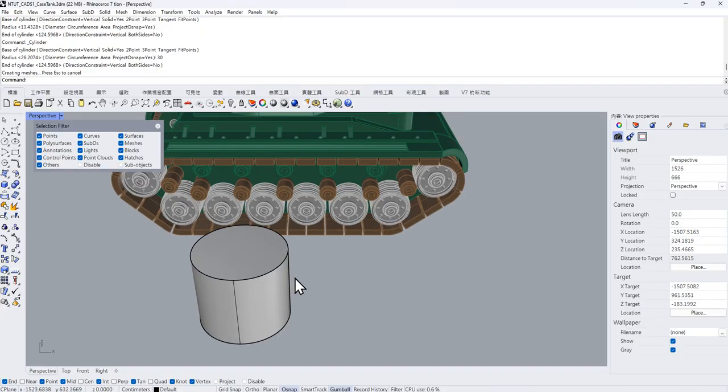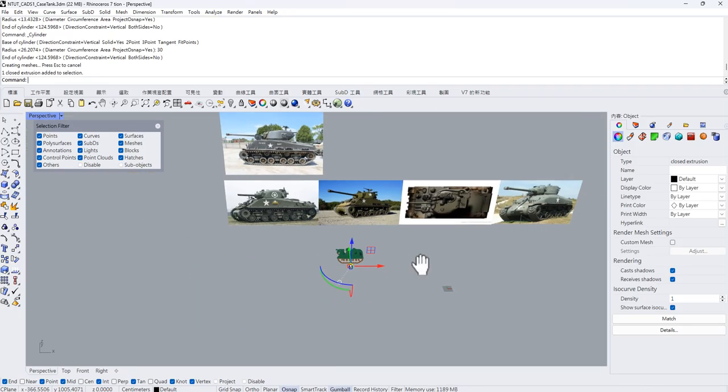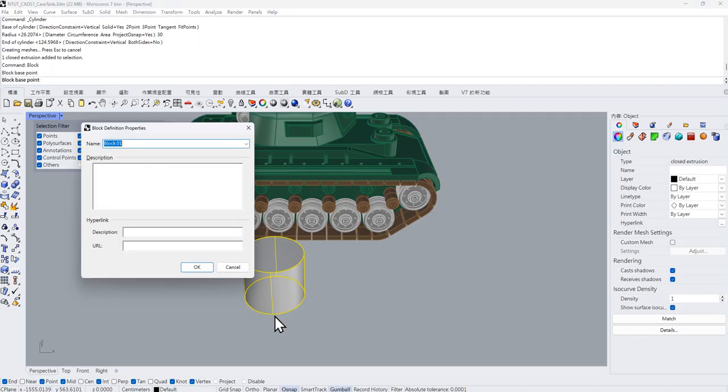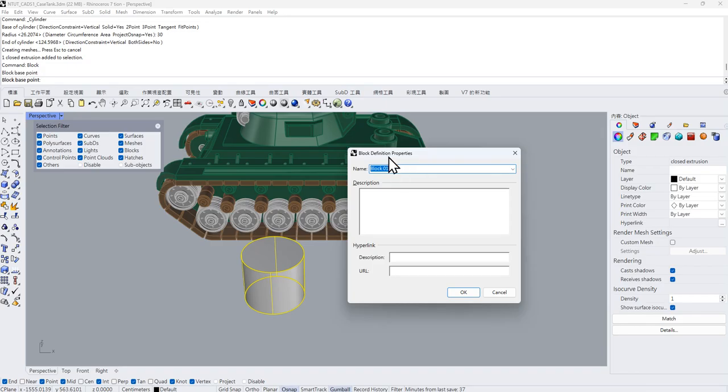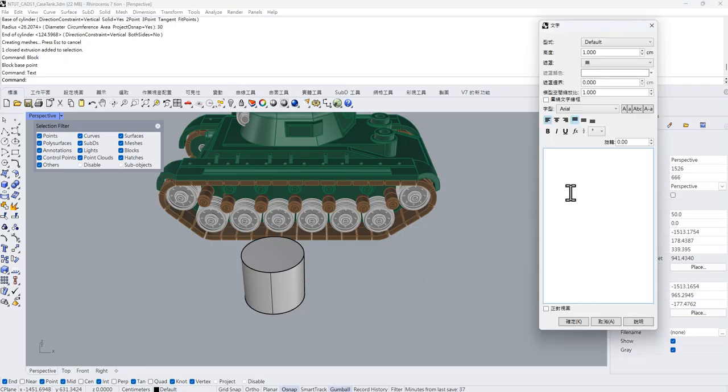Before that, I want you guys to do one more thing. For this model, I don't want this to be a regular model. Please do this for me. Select the model, and under the command bar, type in block, B-L-O-C-K, and choose a base point, and type in the name inside the block definition property. Let's call this one wheel, and it's up to you. So now this one becomes a block. Let me type the text for you so that you know the name of this command. Block.